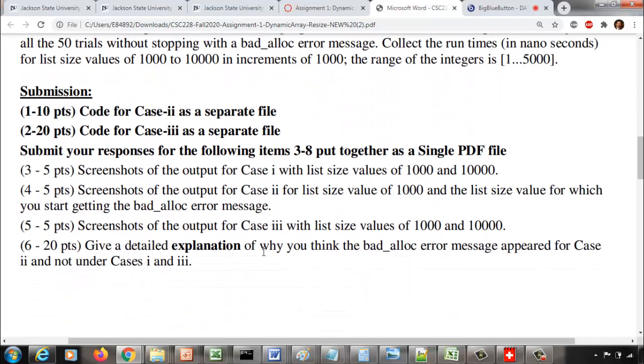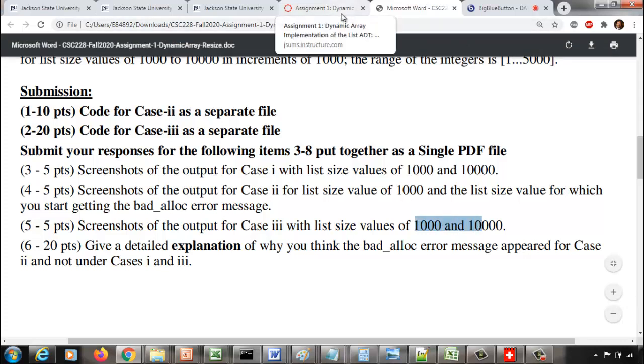Similarly, for case 2, you take a screenshot for list size value of 1000 and a screenshot for the list size value for which you're getting the bad alloc error message. That means when you run for list size 2000, you may not get the bad alloc error message, so you don't need to take a screenshot for 2000 or 3000. You just take a screenshot for that list size value. It may be 7000, where at that time you get the bad alloc error message. Similarly, for case 3, you just take two screenshots, one for 1000 and one for 10,000. So basically, you'll have only 6 screenshots for the entire assignment.